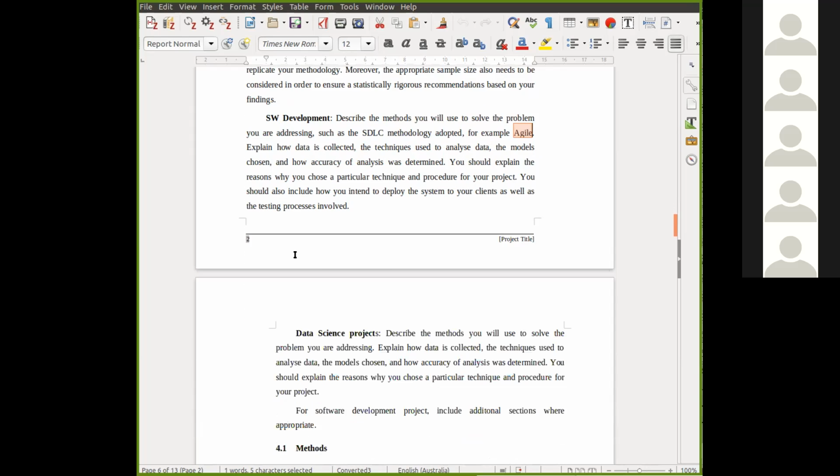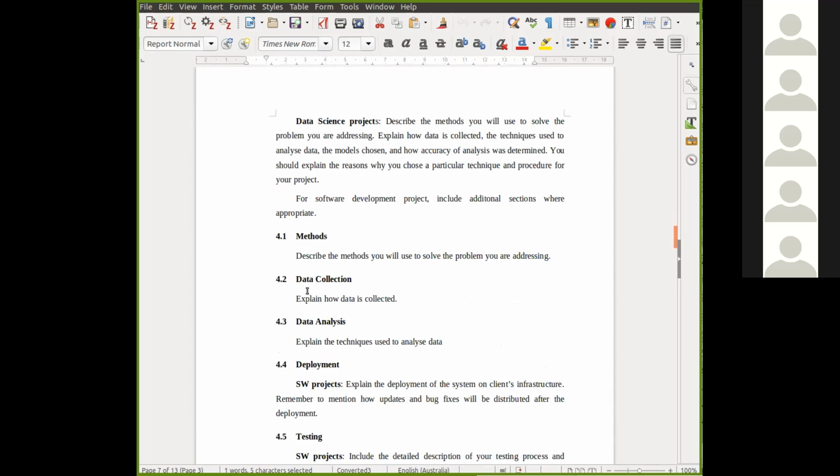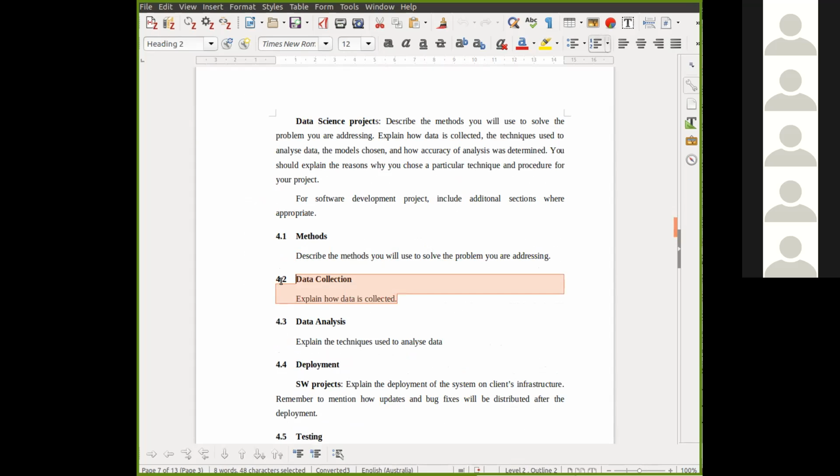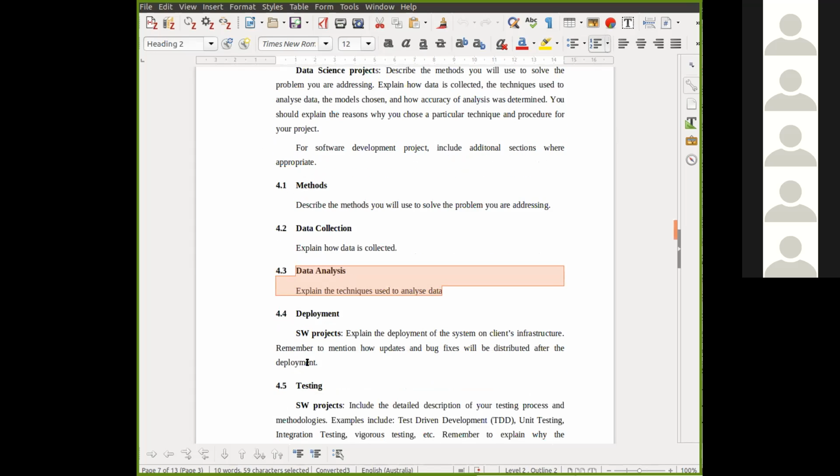For the methods, the data will be from the user input. The user would input the data points for the mapping. The analysis for your case would be the algorithm you use to map the data, like the different algorithms that you can use to create the mapping.